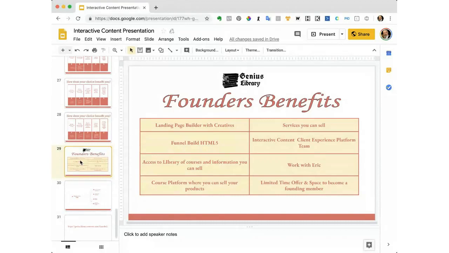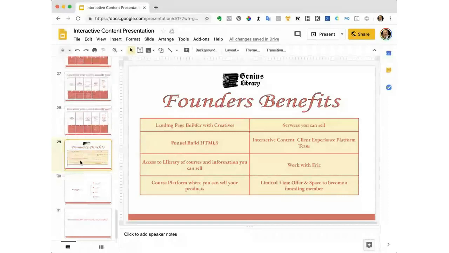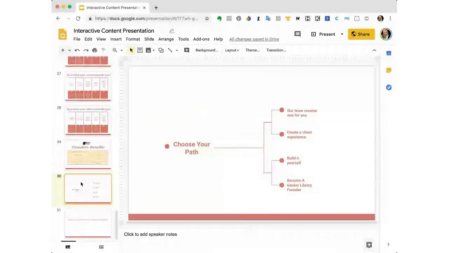The next thing is that you have an interactive client experience platform that you can actually take advantage of. You get a chance to work with me, and you have a limited time offer because I'm not going to leave this opportunity open for very long. So this is it. You get to choose your path.